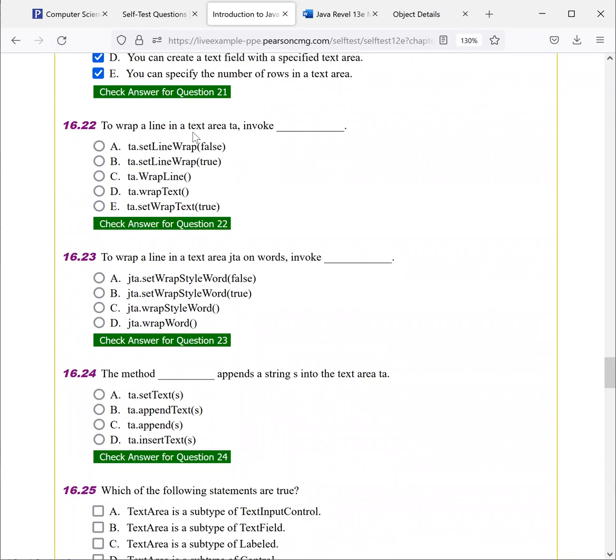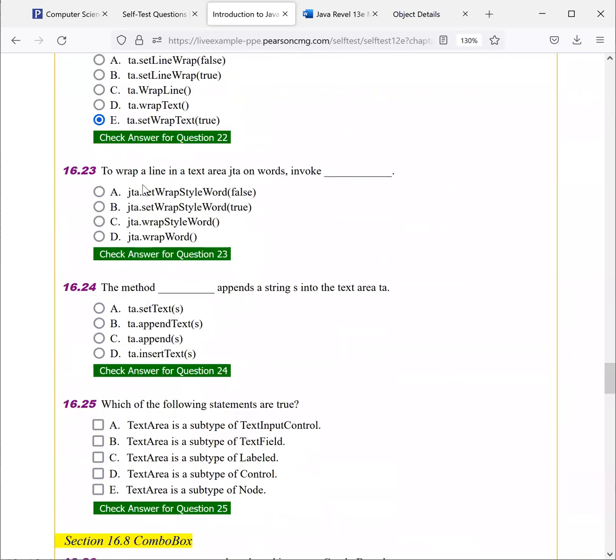Next question, to wrap a line in a text area TA, invoke, and this one here, setWrapText. So I think you wrap a line. So wrap the text here, and this is the one here, wrap it in a line. So you set wrap text true. To wrap a line in a text area on words, we're going to invoke this one here, wrap style is true. So this is the one here.